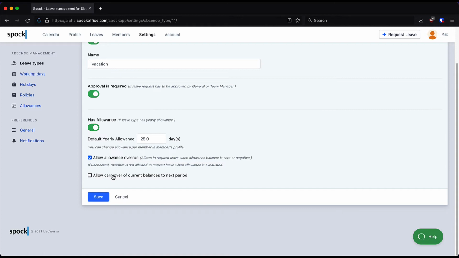Let's say a member has 20 days of vacation per year and used 16 of those in 2021. Using Carryover would allow them to take those 4 extra days over to 2022, giving them a total of 24 days for vacationing this year.